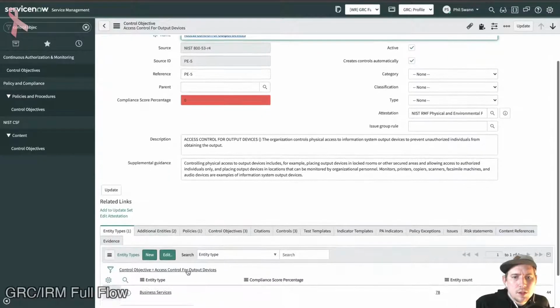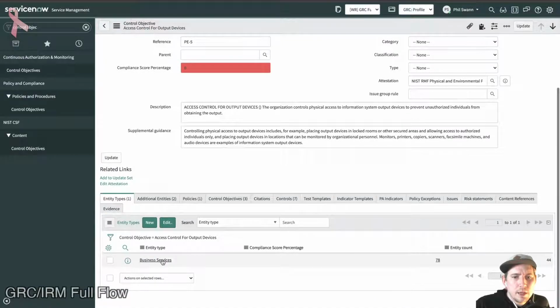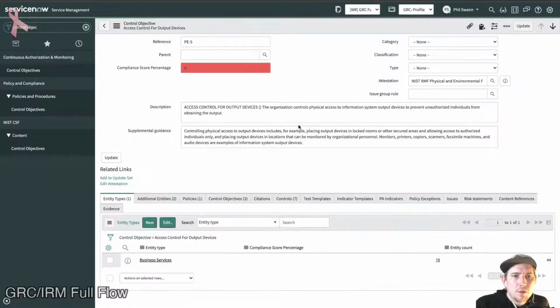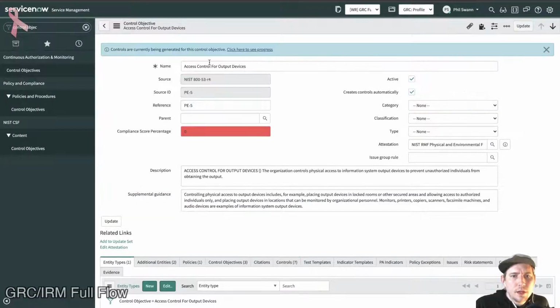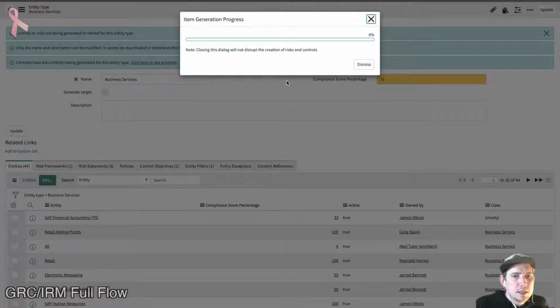Let's just check. Yeah, you can see up here controls are being generated for this control objective. Click here to see progress. Let's just take a look how many entities we're talking about. Okay, only 44. So if I did convert, this message up here, "controls are being generated for this control objective," is stopping me now from processing this, because all that stuff's happening in the background. I click here to see progress.